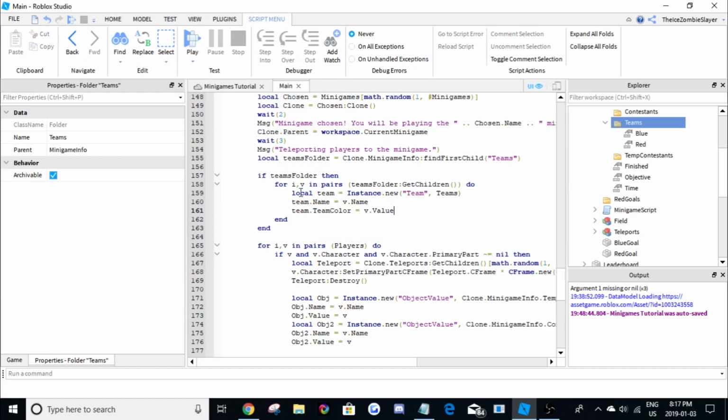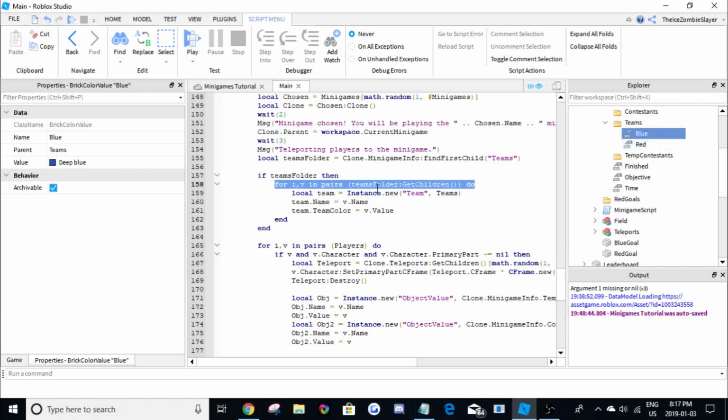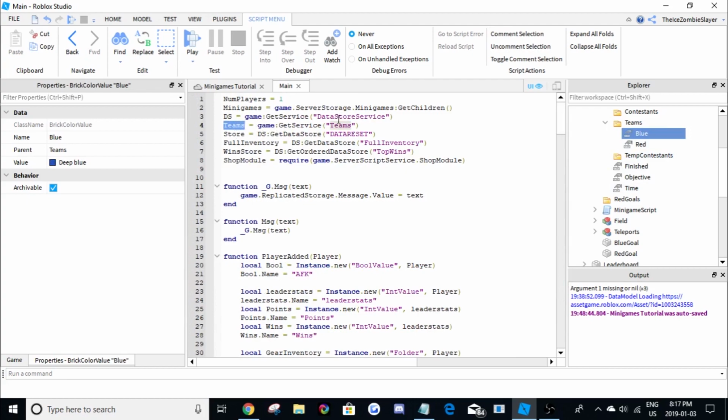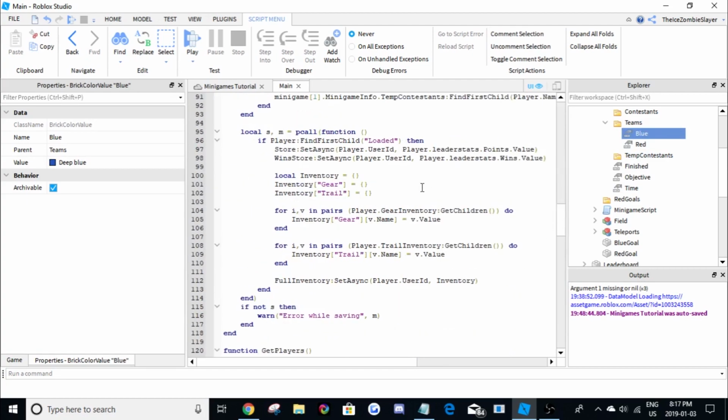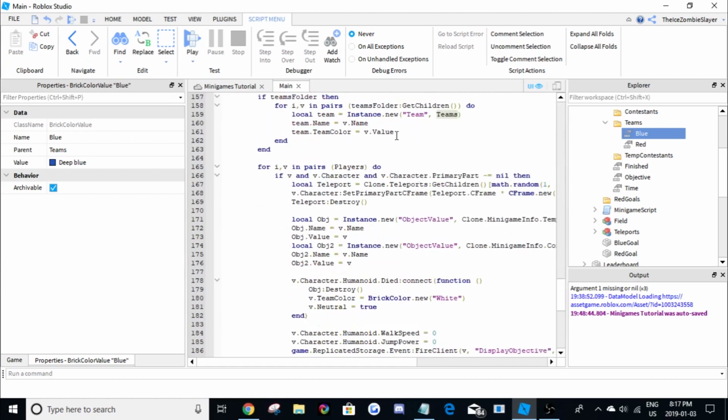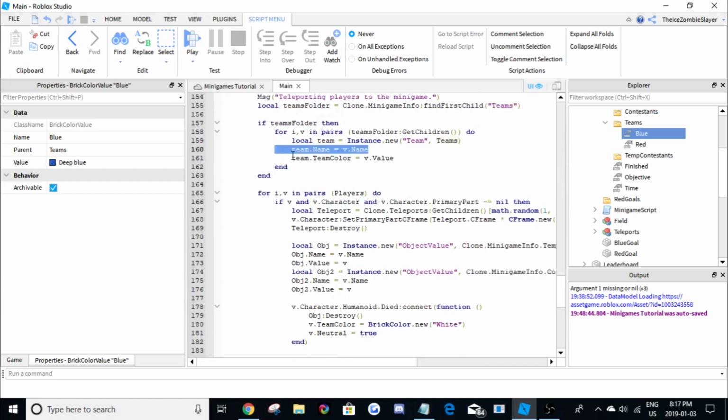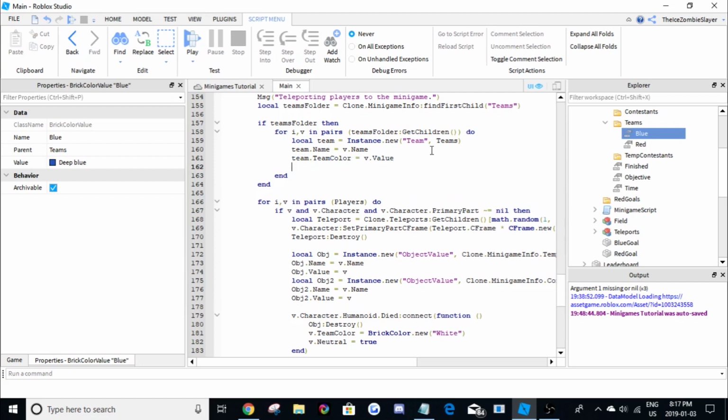Okay, so after you create, we got to loop through each children, all of the children, and then create a team inside of the service. So whatever you defined as teams, that's what you're going to need to insert it into. And then you just set the name and the team color to v.value. And don't forget to add auto assignable equals false, because we don't want people joining the game and then being assigned a team but not put into the minigame. I want it so if you join the game, you're in the lobby on the neutral team.